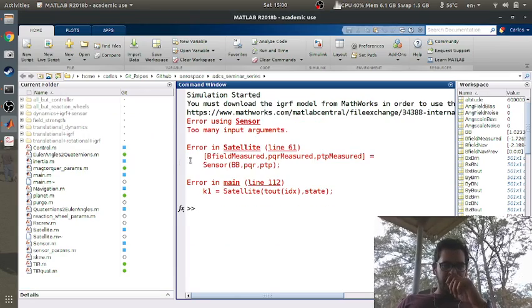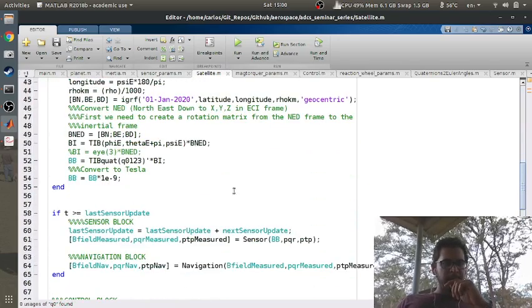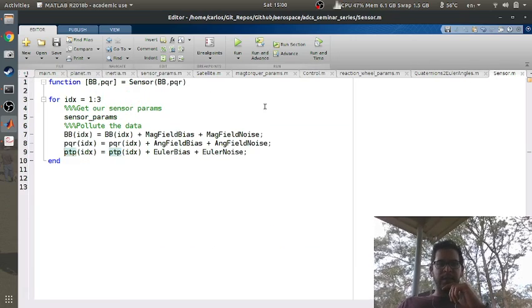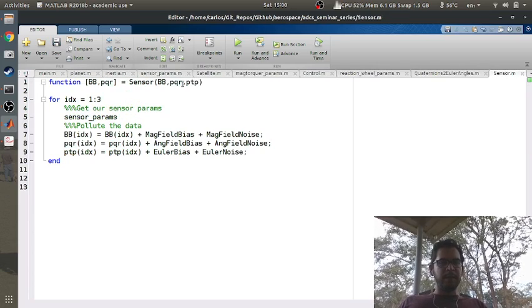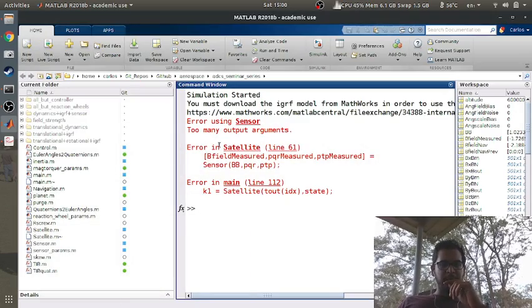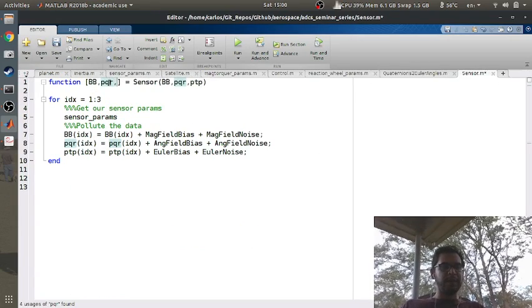Too many input arguments to sensor. Sensor is taking in the magnetic field, the angular velocity, and the Euler angles. And the sensor routine is here. It's supposed to take Ptp. Okay, so that should work now. Too many input arguments, too many output arguments. So Ptp measured, back to the sensor block, is supposed to output Ptp.